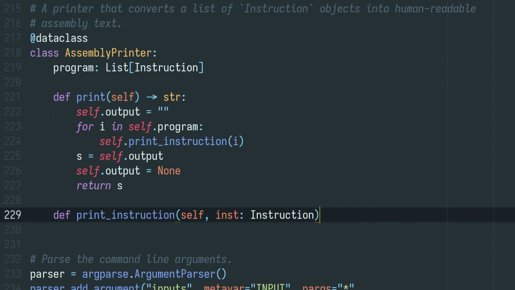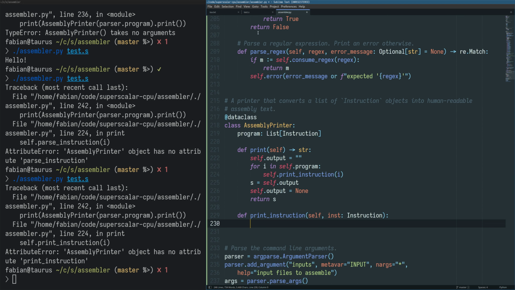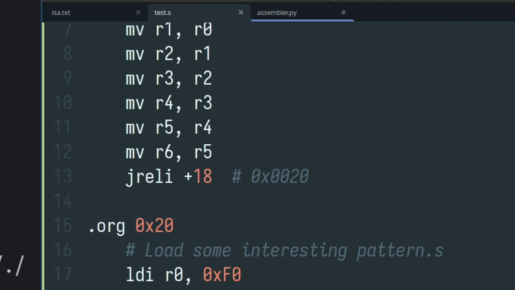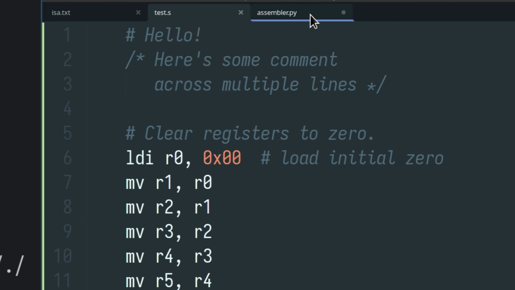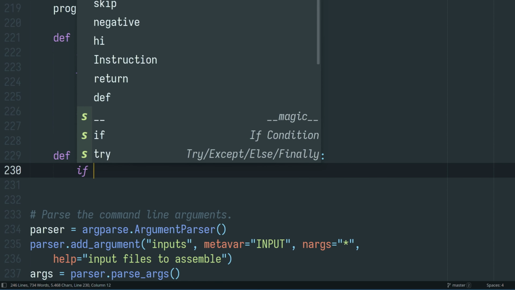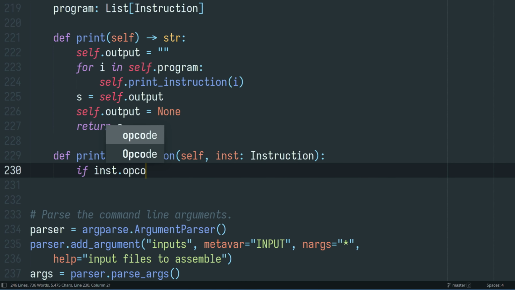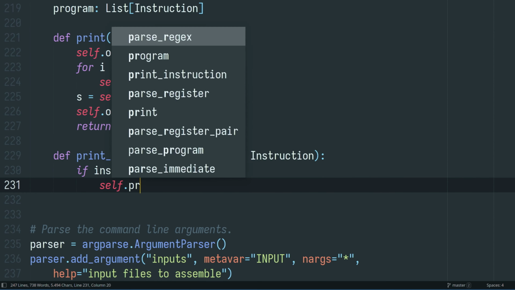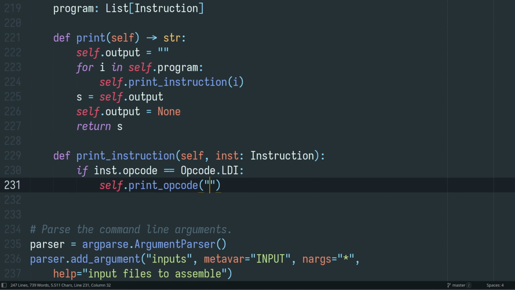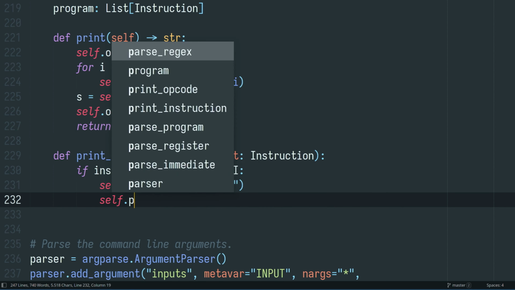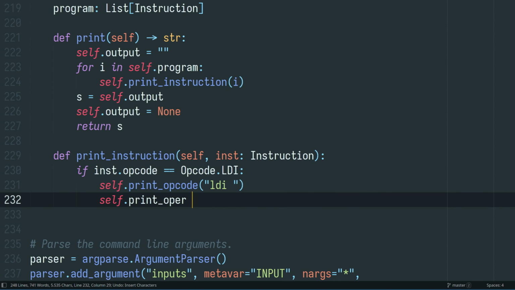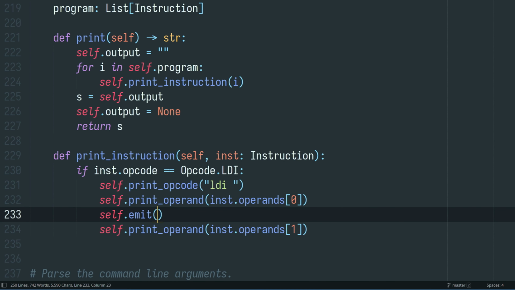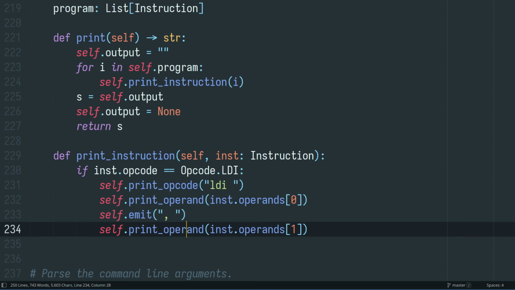All right, so let's get started. What's the first instruction in our program? It is an LDI instruction. So let's figure out how to print LDI. I think we want to have a few functions that we can call that just do the generally right thing for the printing. So we want a print opcode function that just prints, for example, LDI here, and then a print operand function that just prints the operands. And we probably also want an emit function that just prints some random text.